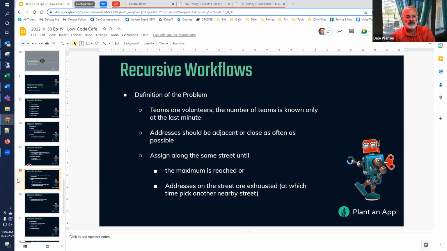And then the way we're going to accomplish that is that we're going to assign addresses along the same street until you reach the maximum number that they're supposed to get, or if the addresses are exhausted, we'll pick another nearby street and start assigning from there until we reach the maximum or run out of houses. And so that's the recursive nature. We keep calling the same routine over and over again until we've fulfilled the number that we need.